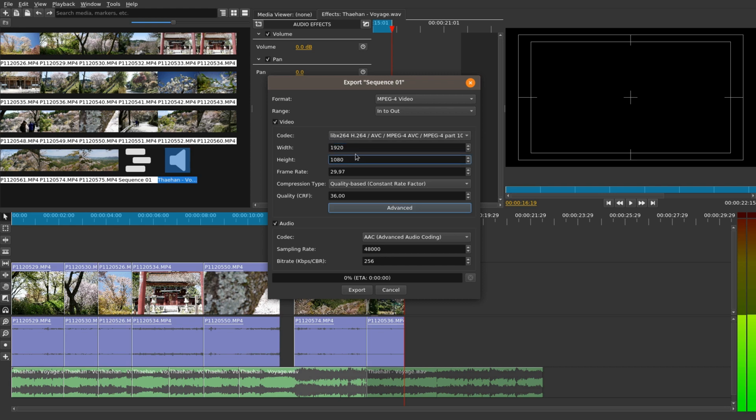Then you have the width and height of your exported video if you want to export at a lower resolution, the frame rate that you want to use, and then the compression type is going to be your most important parameter. You'll want to use constant rate factor most of the time. This option gives more control to the encoder, which will use algorithms to compress the video as much as possible while retaining a constant visual quality. It's the most convenient option to use. It produces the best files most of the time. If you don't know what you are doing, you'll want to stick to that.